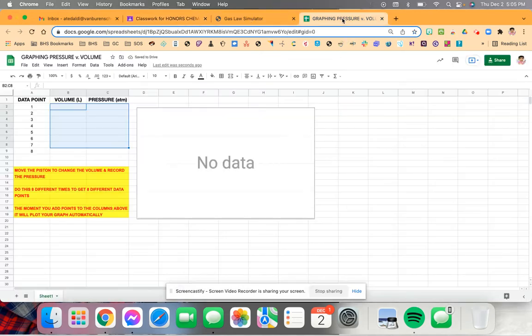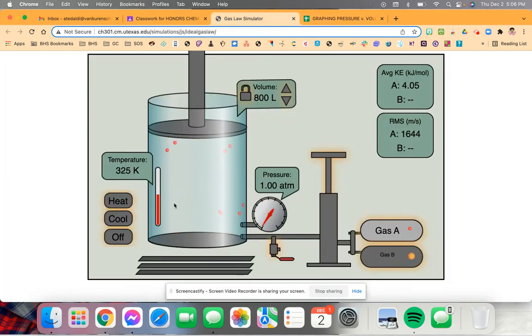So when you click open the spreadsheet, this is what it looks like. I'm going to be asking you to record volumes and pressures. Volumes are going to be in liters. Pressures is going to be in atmospheres, and you just have to get 8 data points. And then here's what the simulation looks like.